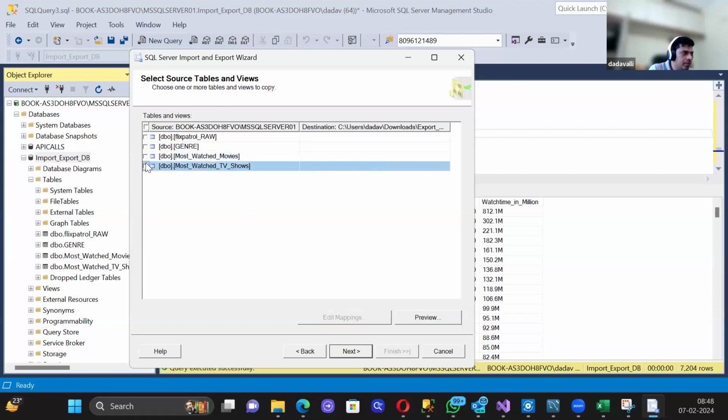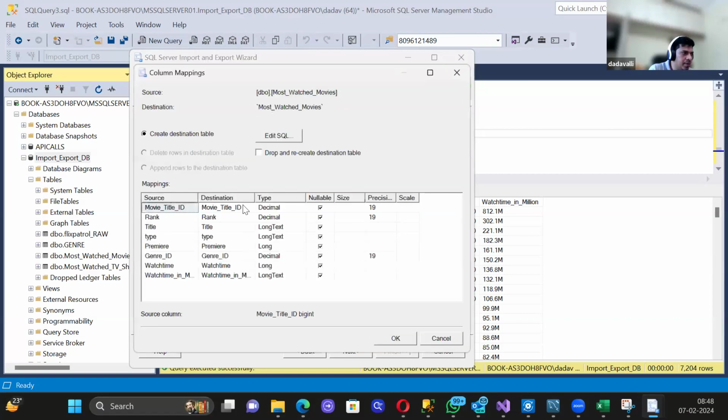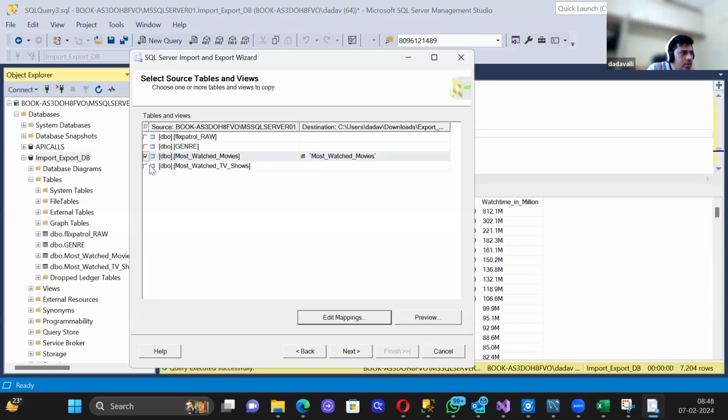So we need to individually edit the mappings. Here also I don't want the genre ID with underscores, so I'm just making that modification. On top of that, if you want to modify the data types, or change the precision or scale of anything, you can do that as well. So here I'm going to create these two, most watched movies and most watched TV shows. These are the two files that are going to get generated.